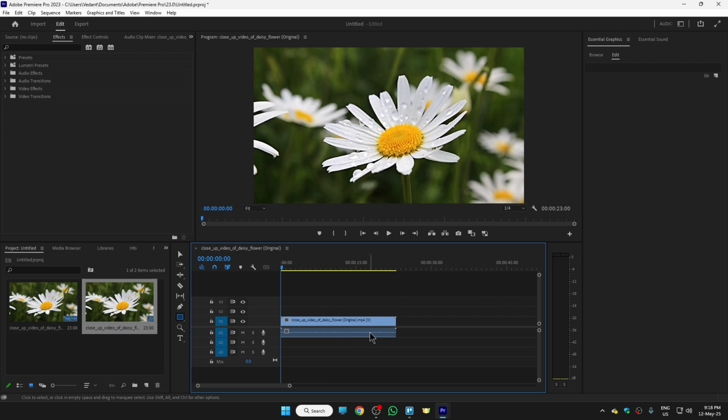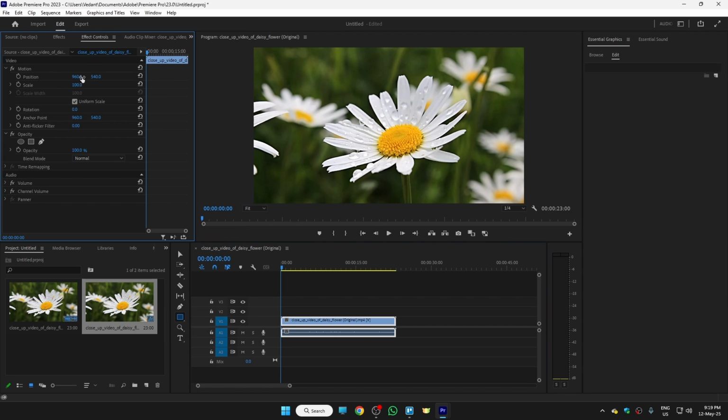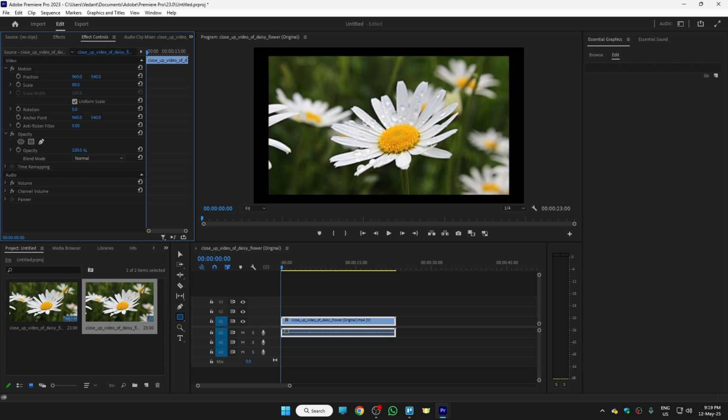First of all, you just need to drag your video to your timeline, and now we need to make it a bit zoomed out so that we can apply the effect. For that, just select your clip and make sure that from Window you have enabled the Effect Controls option, and here if I click on it, I'll see the option Scale. So we have to let it be a bit zoomed out just like this.